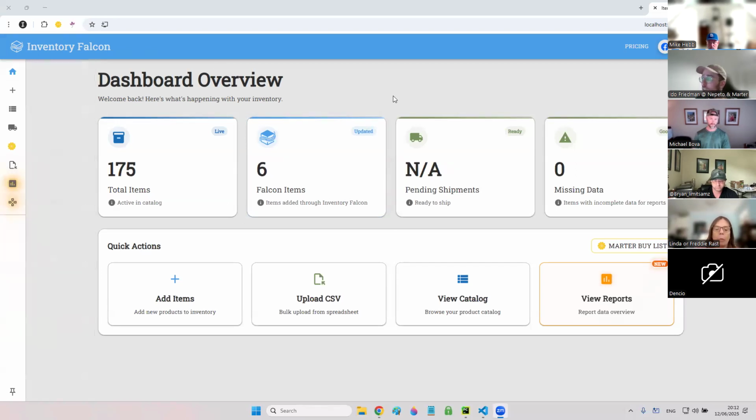Awesome. So this is about Inventory Falcon 2.0. This is how it will look like. And now I want to show you some creative methods for sourcing. I will just open everything. Yes, I will tell you what is new for Nepeto as well.